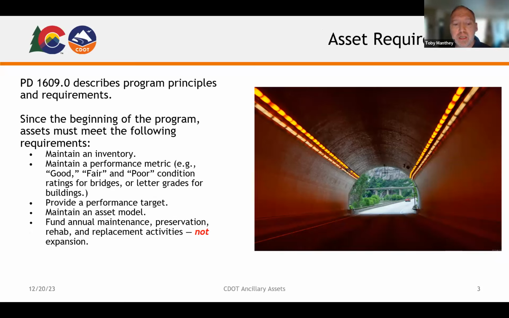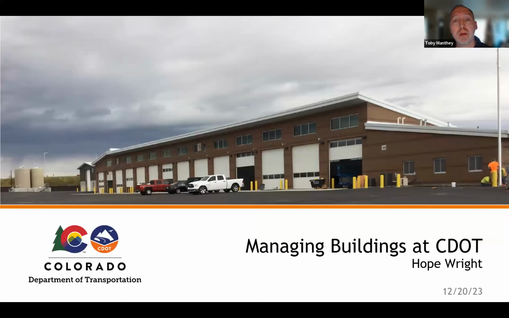We are somewhat different from other DOTs that focus on massive, even corridor-wide projects with many asset types. CDOT definitely does some of that, but what the TAM program specifically does is construct what we call treatments, and those treatments are very surgical activities like a culvert replacement or a preventive maintenance treatment. Those treatments are designed to most efficiently move the needle on our very top line metrics. So that's our program in a nutshell, and I'm going to turn it over to Hope right now to talk about buildings.